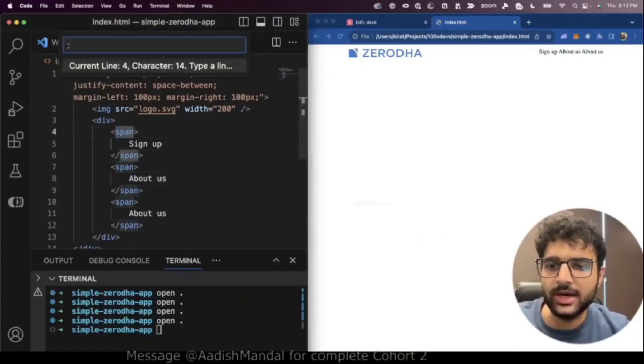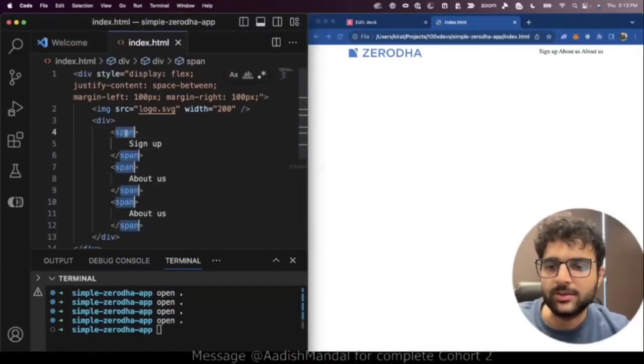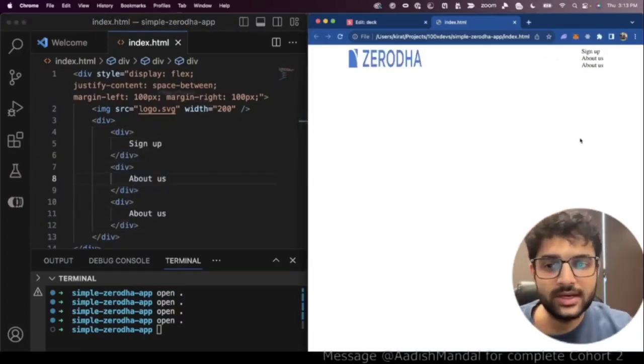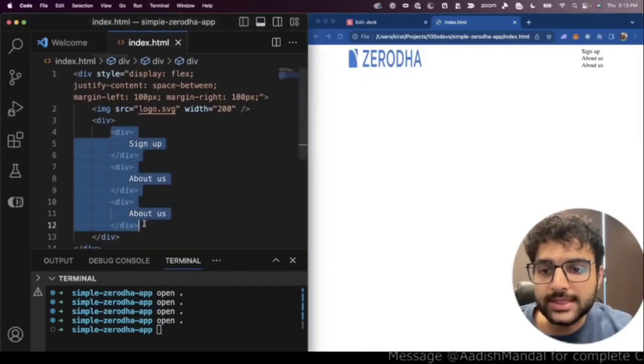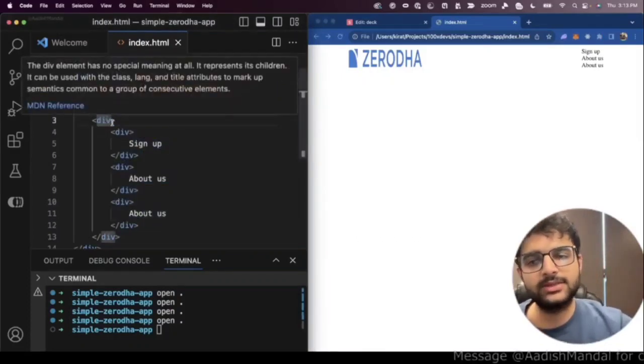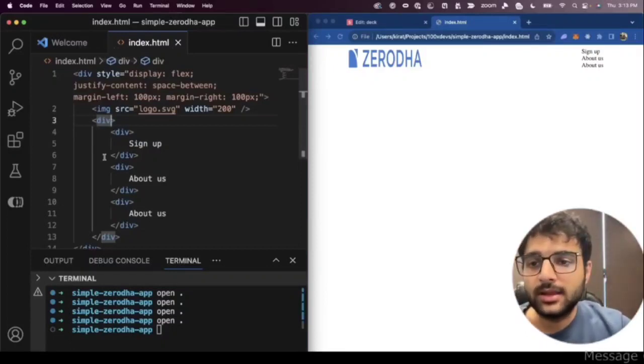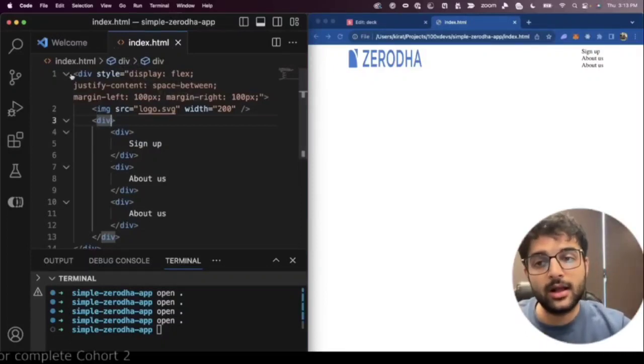What if I want these to be divs? What is the problem right now if they are divs? The problem is they appear one below the other. How can you fix it? The parent of these, if it has display flex, then they will appear right next to each other. Flexbox only works for the immediate children.